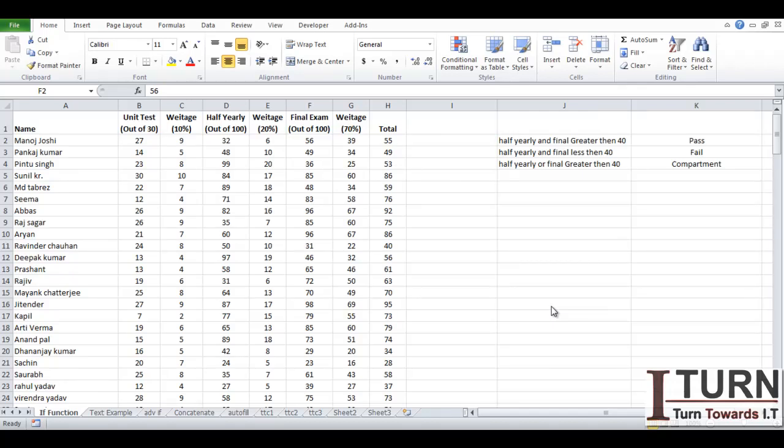Welcome back students. In the previous video we went through how If works in Excel VBA, and in this video we are going to focus on the And and Or functions. If you are aware of how And and Or work in Excel, this is very similar. The If function can take care of only one logical test. However, if there is more than one logical test, then you need to apply And or Or depending upon the situation.